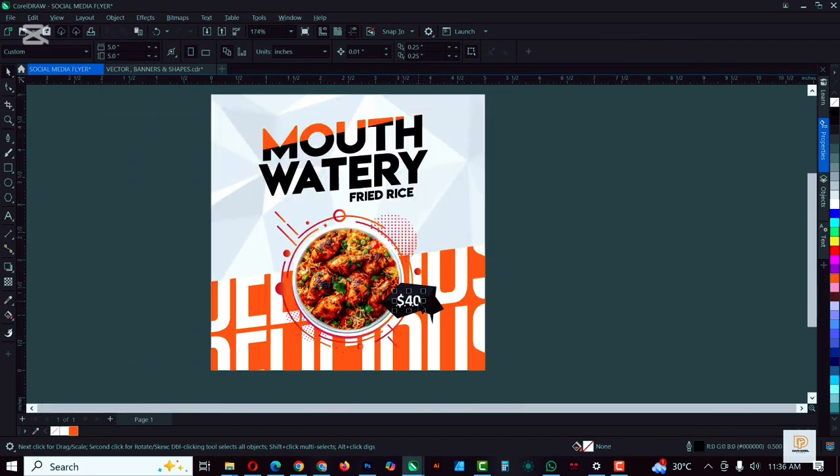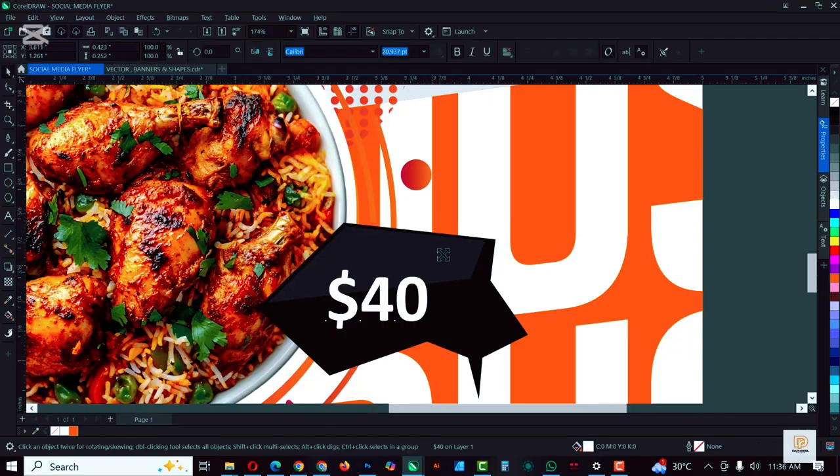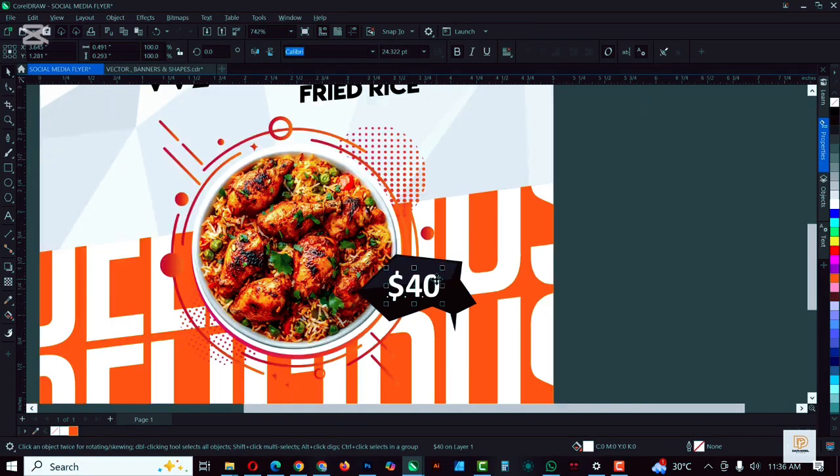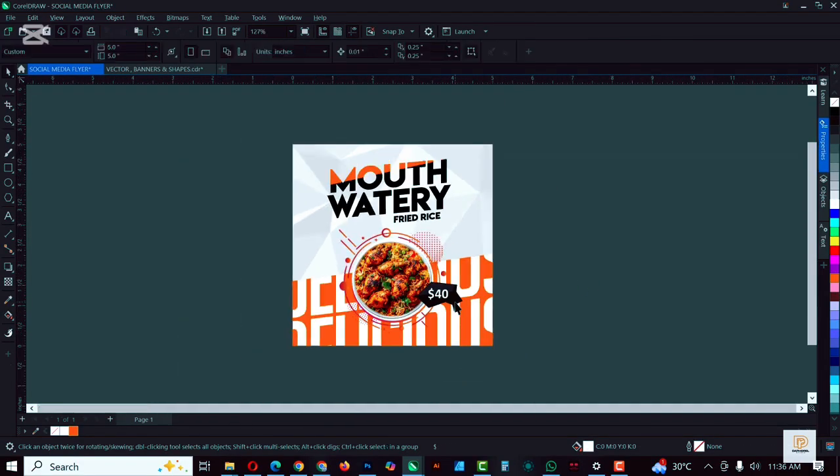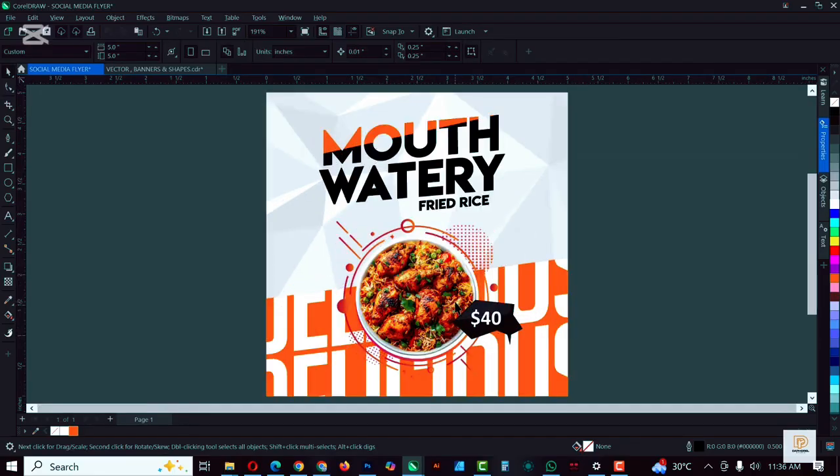Now when you download the CorelDRAW premium asset, make sure you install the font first. Before you install the software, first install the font before you access everything you want to access inside of the file, please. It's very, very important.